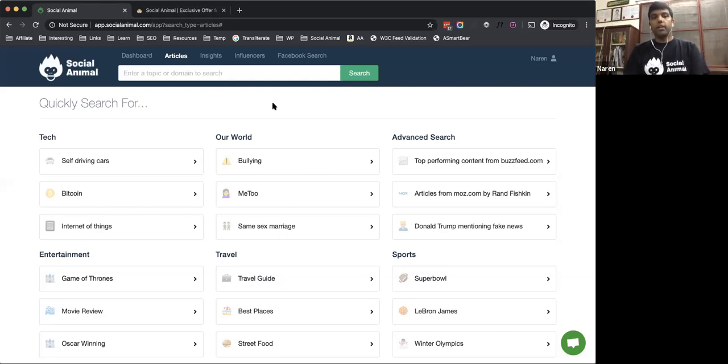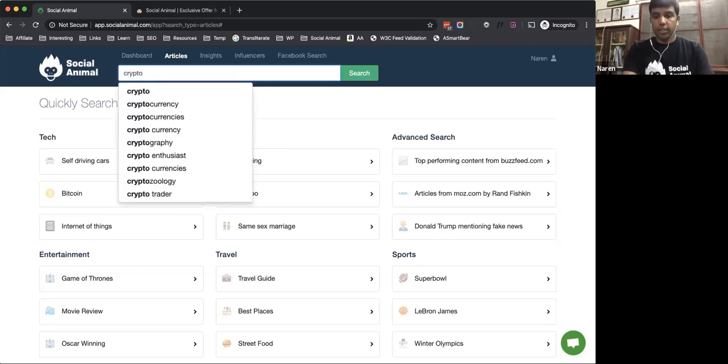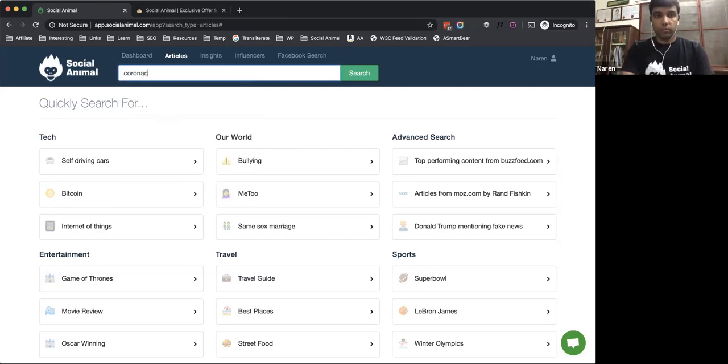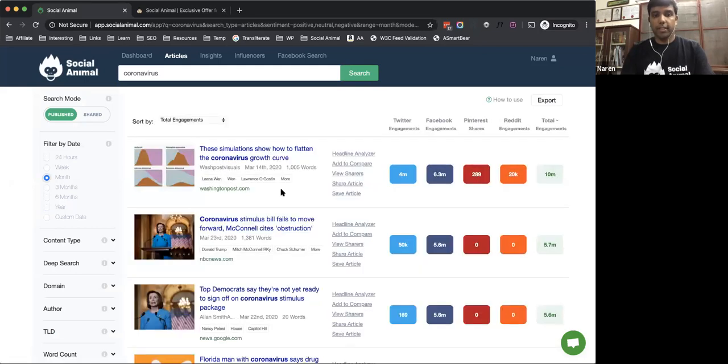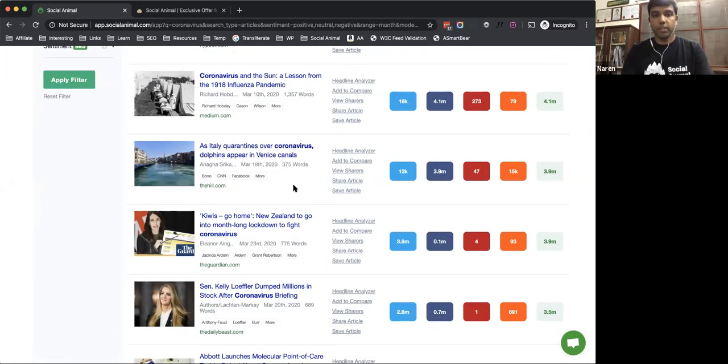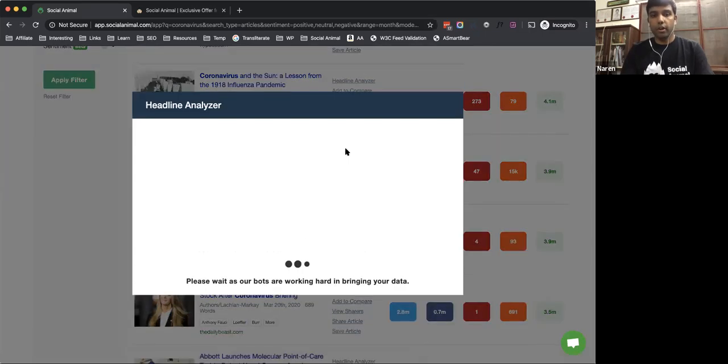And one other thing which I haven't shown is the headline analyzer, right? So let's do coronavirus. We have a headline analyzer feature, where you can analyze headlines and see why something is working. Again, for the headline analyzer you will be using your credit.